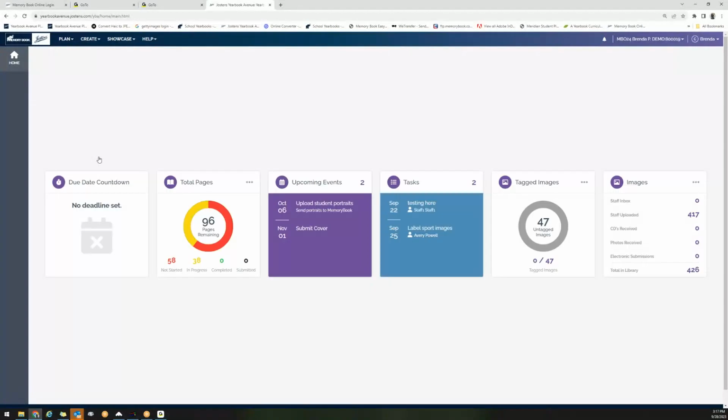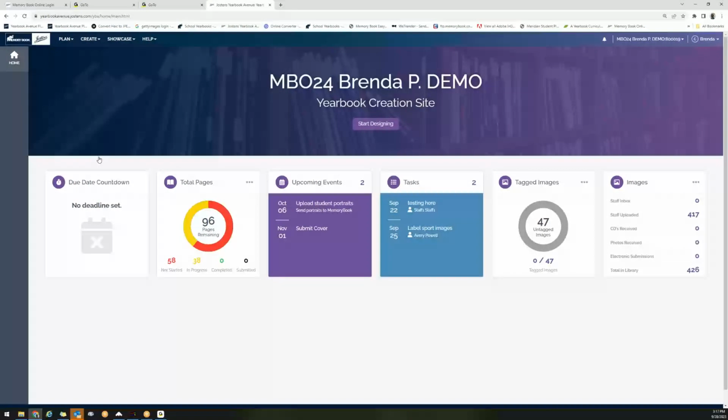Okay, now the first thing you see when you click on here is what is called the dashboard or the deadline clock. And just to give you a brief description of this, it will look a little different for each person. You're seeing the total pages that are available to you, and it shows the current status that you are in regarding the number of pages that you have available to you and any that are completed or in progress. You also have the option to do upcoming events and tasks.